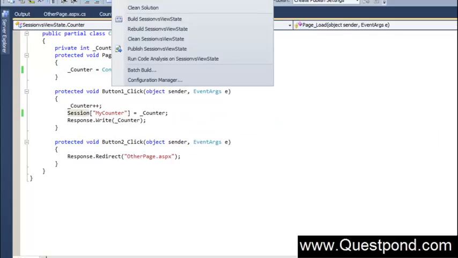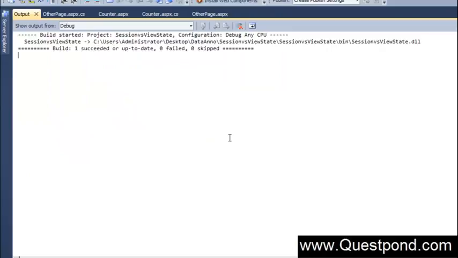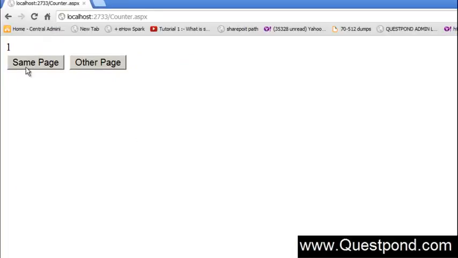Right, let me just build this. So there's our application running. Let me go and increment this value till 4 here. Okay, now let's try to figure out where the session variable stores its data.